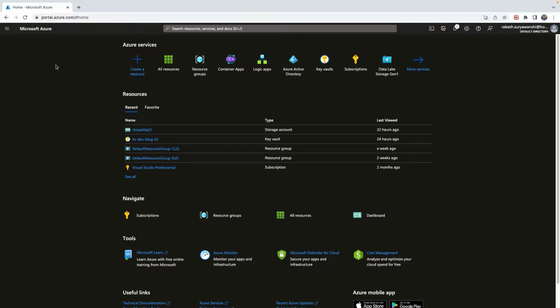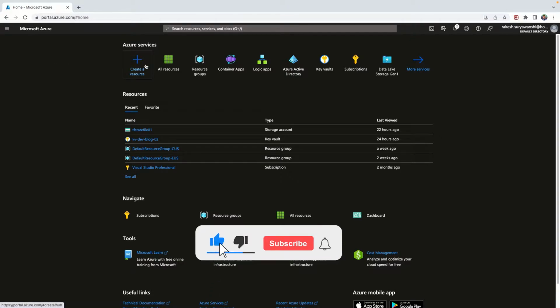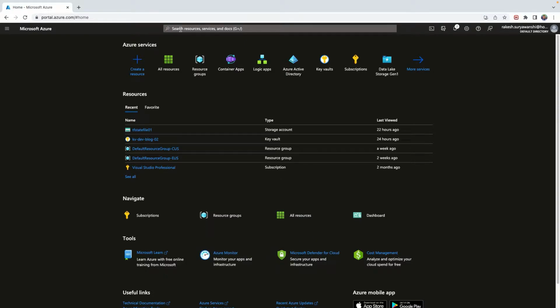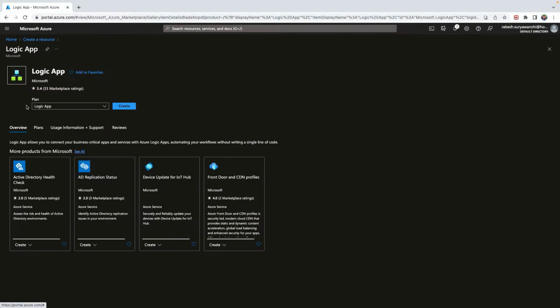So I've already logged into the Azure portal with my Azure account, and now if you click here on create new resource, or type in Logic App in the search box to search for any existing Logic App resource which you might have in your Azure subscription, you can also create a new Logic App right from this section. Let's create a new Logic App by typing Logic Apps. Here you can see that the plan type is Logic App. There is no option, a bit confusing as we have the plan as Logic App. Let's click on the create button.